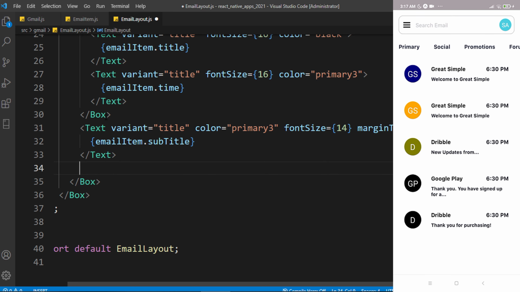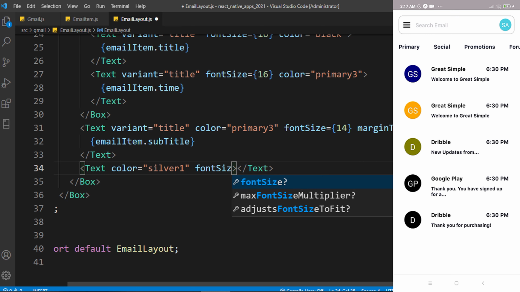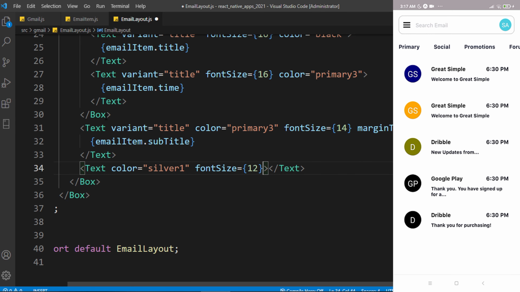One more thing, we also have another text. For this text, we're going to have a color of silver 1, font size of 12. And lastly, we can give it a margin top of small. So let's save. And you can see we have thank you, sign up, welcome to Great Simple. So this is now a very nice organized Gmail application.